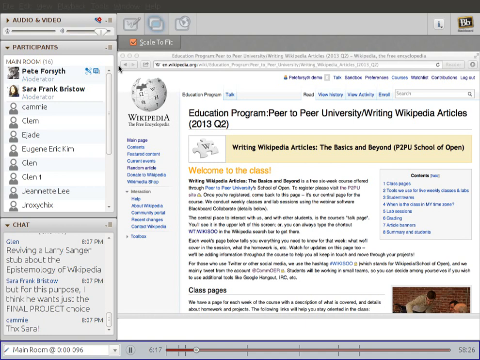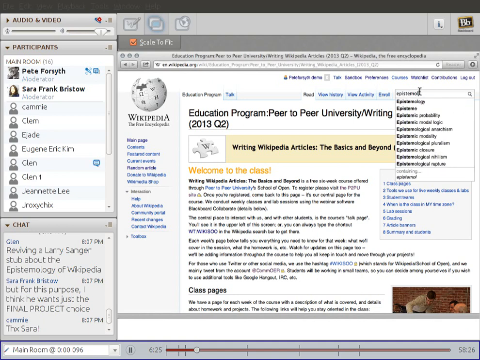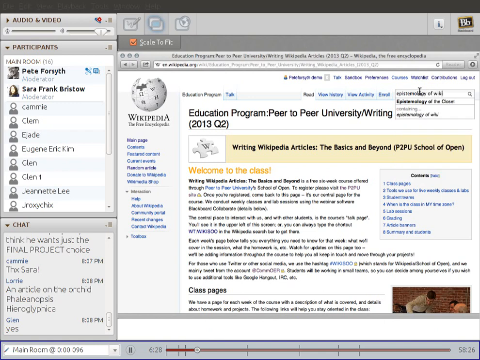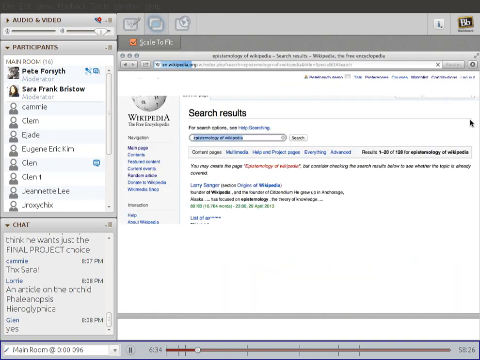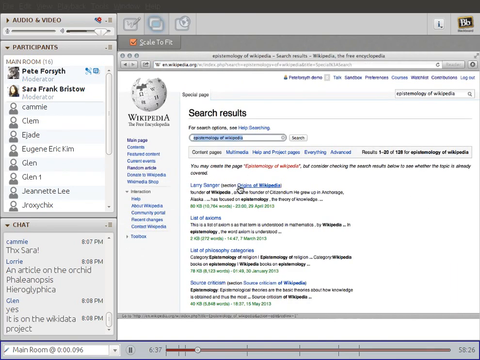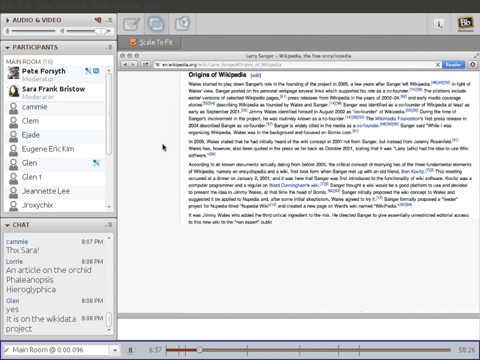So Glenn, you're reviving a stub about the epistemology of Wikipedia. Is that the exact title of the article? Can I just type that in here? It's not coming up. Epistemology, I think I spelled that right. I'm not sure why that's not coming up. That's it there, the Larry Sanger article, Origins of Wikipedia. Oh, I see.